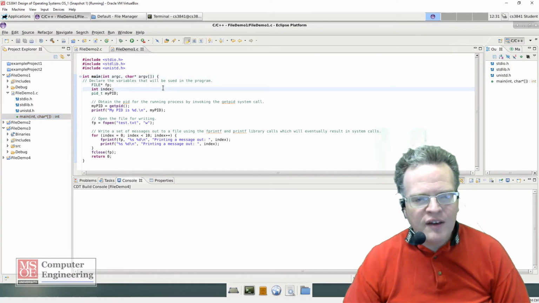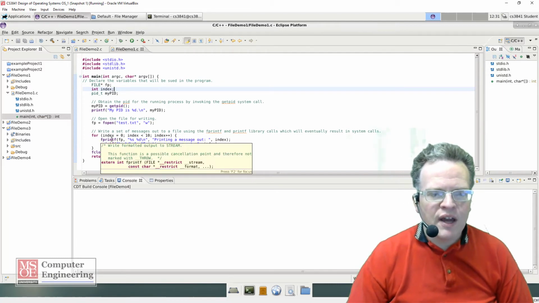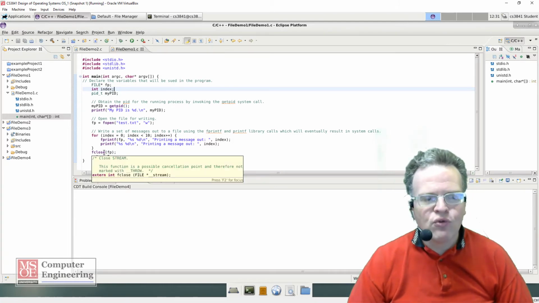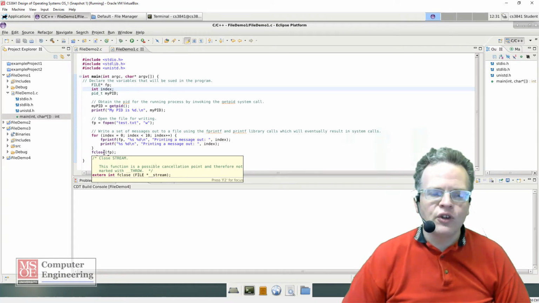Here is a slightly different example. In this scenario, again, we are writing to a file and we're doing an fprintf. So we're seeing what happens if you want to print to a file. Again, we're opening that file for writing, test.txt. But notice the file has to be closed. That's true of everything with C. When you're done with the file, you need to close it.